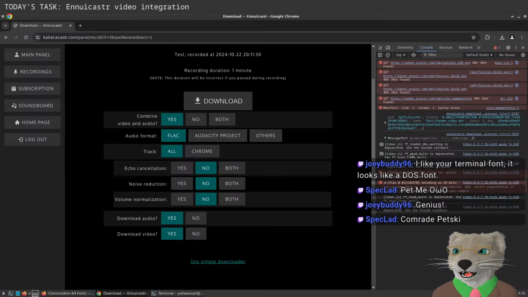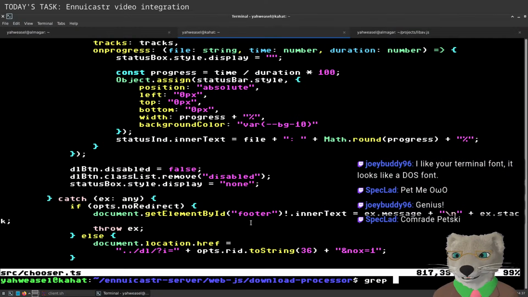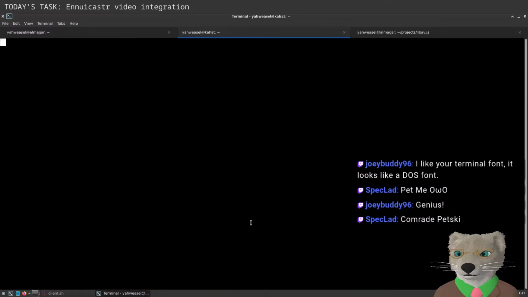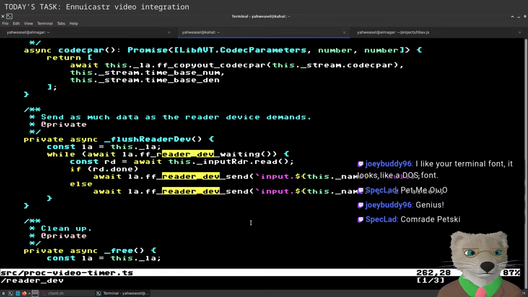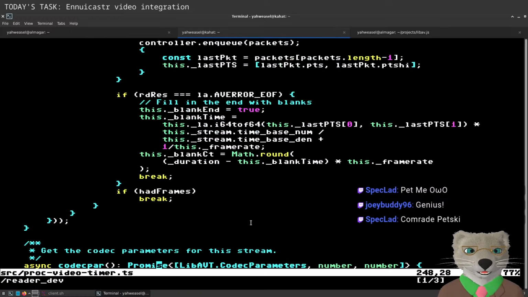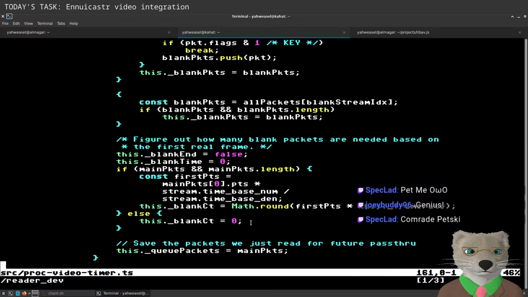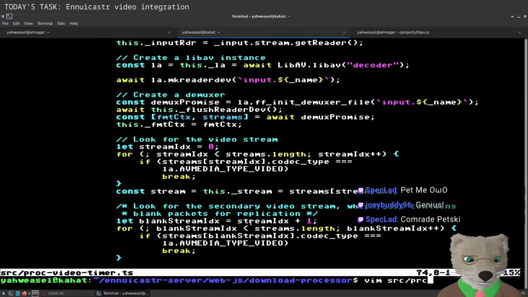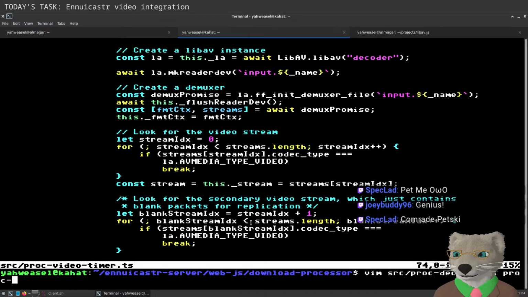Okay, so let's see. FF Reader dev waiting is indeed deprecated. And it's only in use here. This is no longer the correct way to do this. Let me just adapt however I'm doing this with the decoder so I can do the same thing.